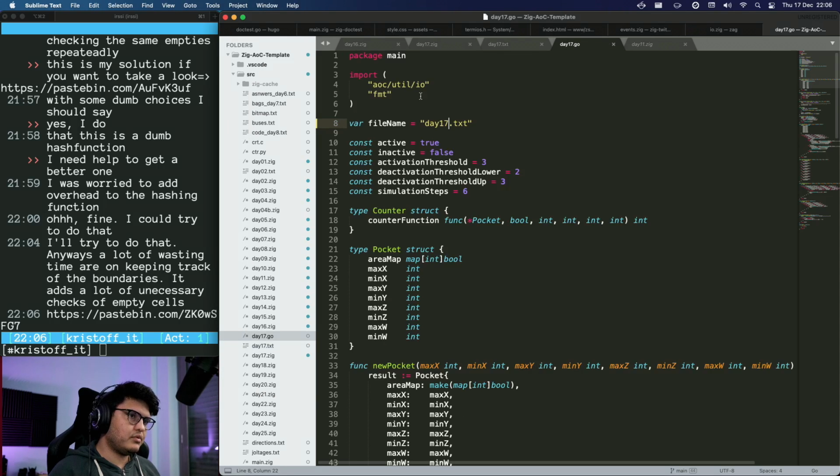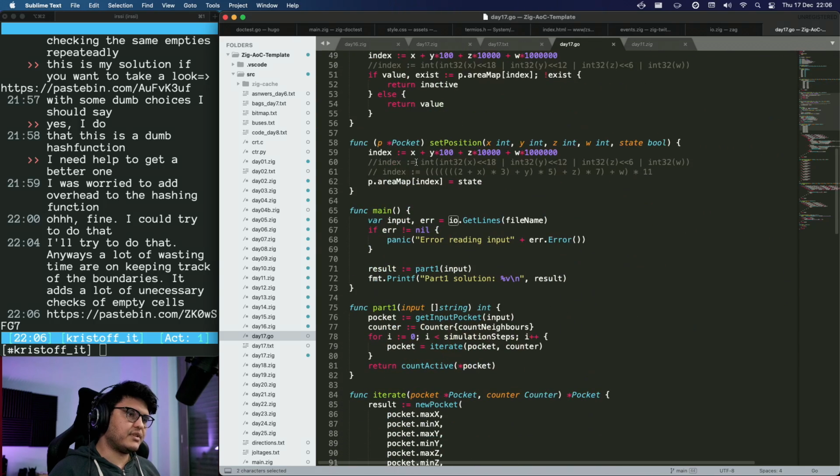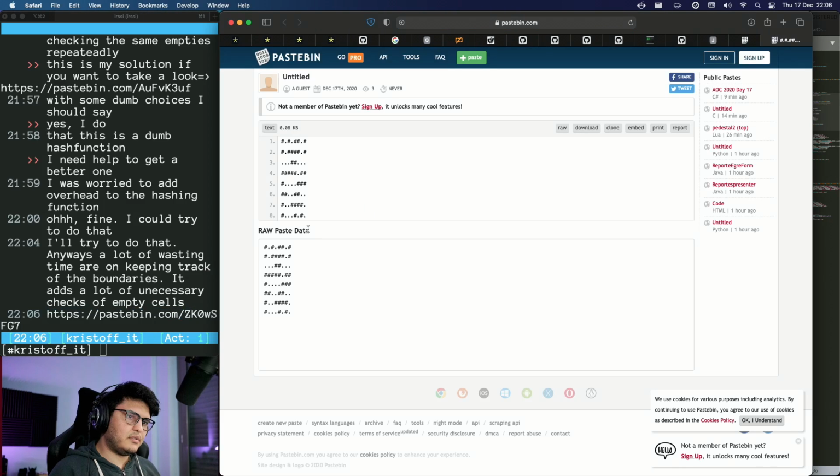Oh, what is this IO evil madness that you are using that I don't have? Oh, is this what the new paste bin is about? Oh no, that's your input. Okay, so thank you.